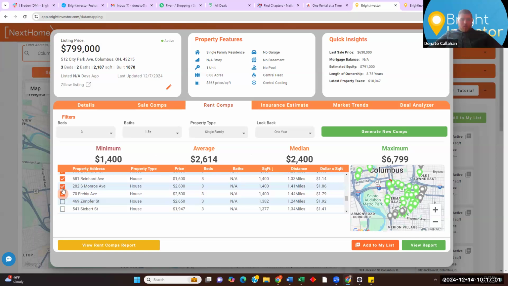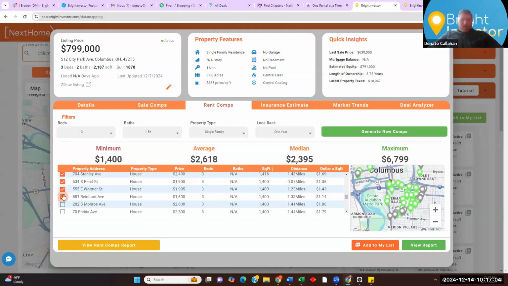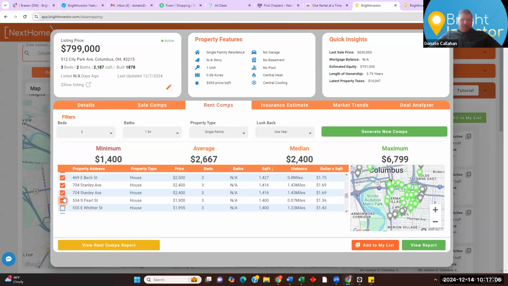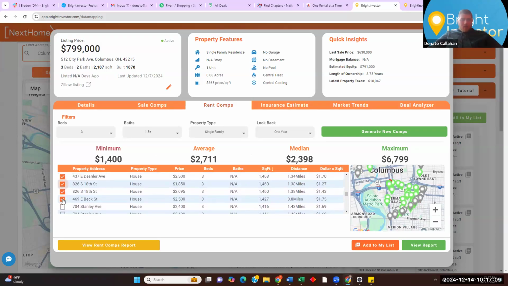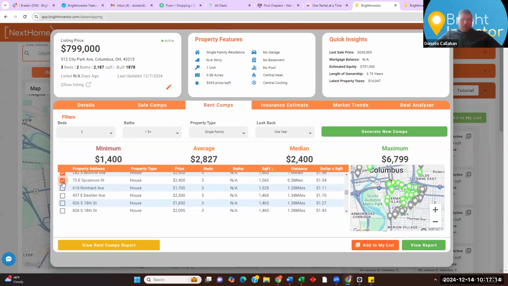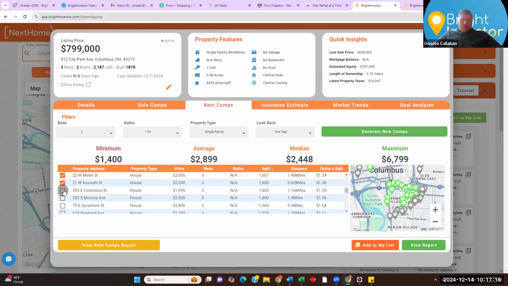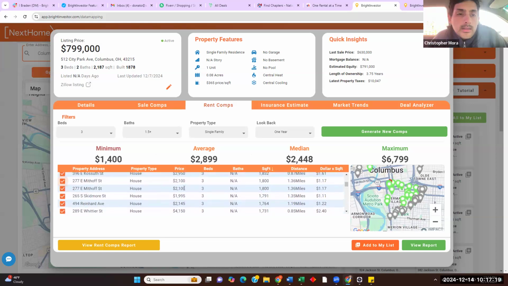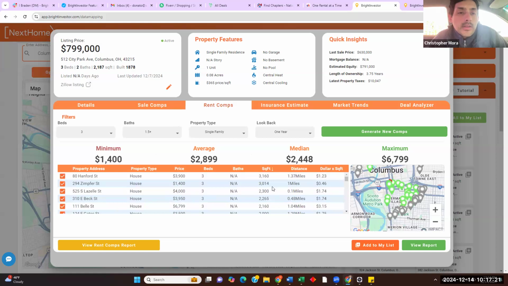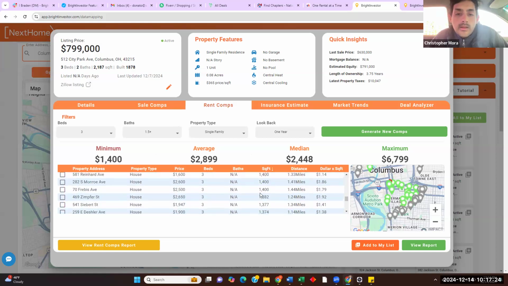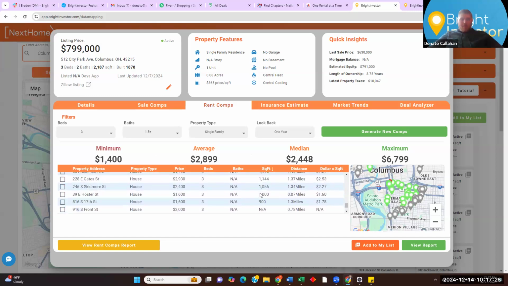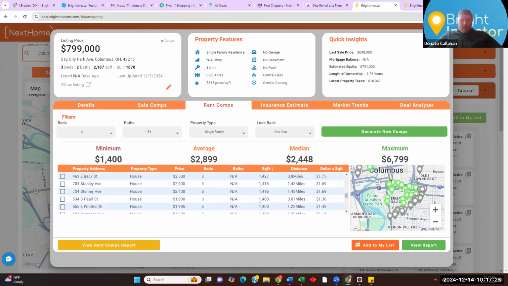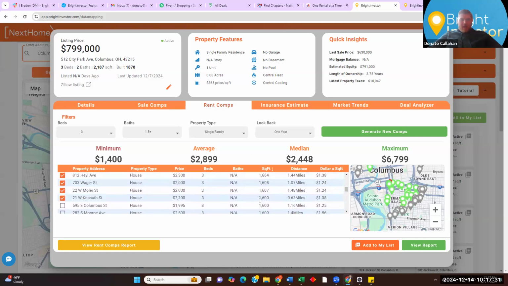I can say, I really only want to see comps that are as close as possible to my size. And we've got like 50 comps here, so I'm just turning off all the ones that I don't like. I want them to be similar, as close as 2,187 square feet. By turning off some of the smaller comps, my average rent is getting higher and higher. All I'm doing is turning off these smaller ones.